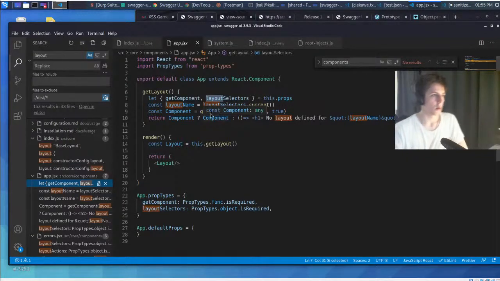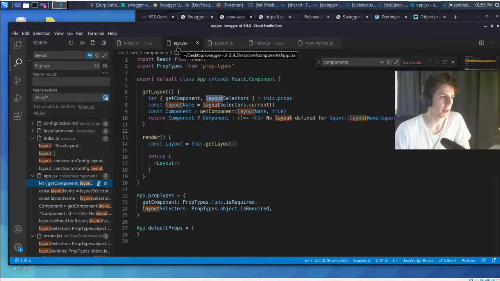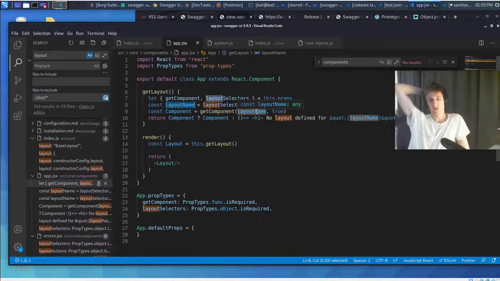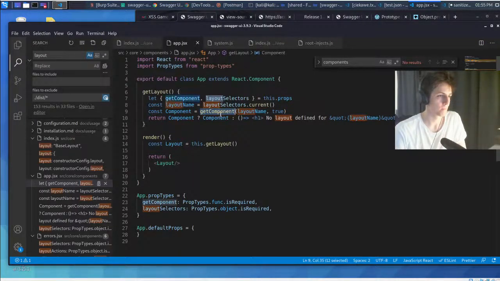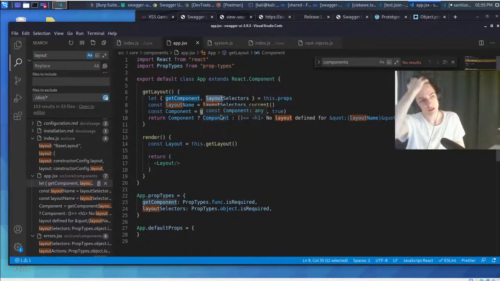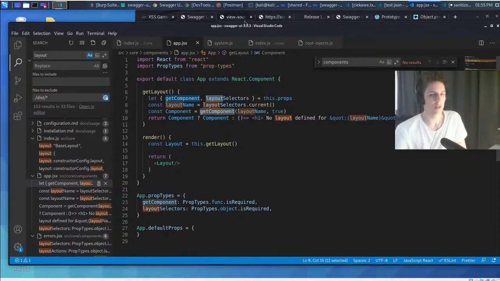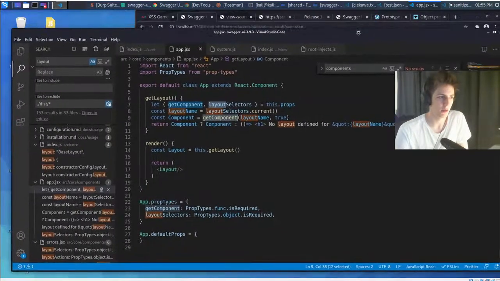Okay. Oh, yeah, we found the main component. Layout name. Ooh. Okay, it's interesting. It's really interesting. Can we create an arbitrary component maybe?